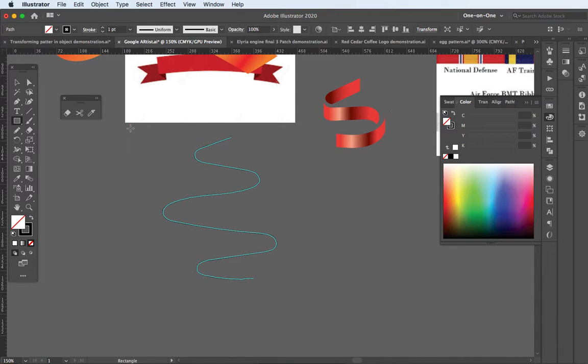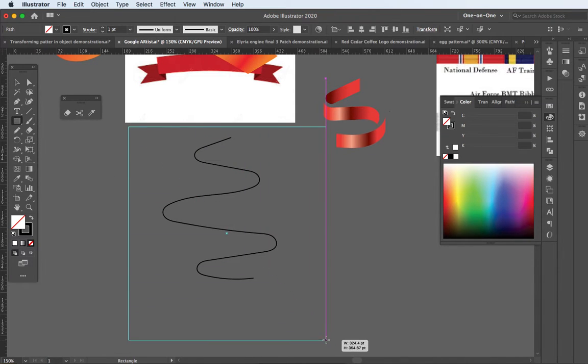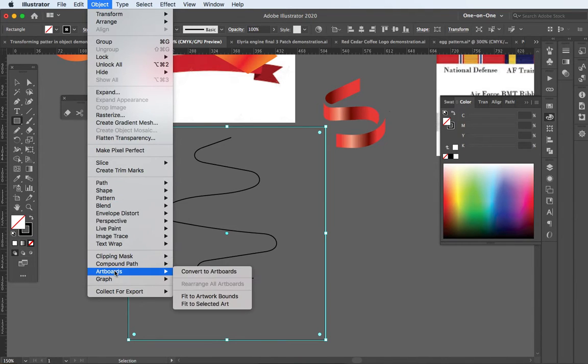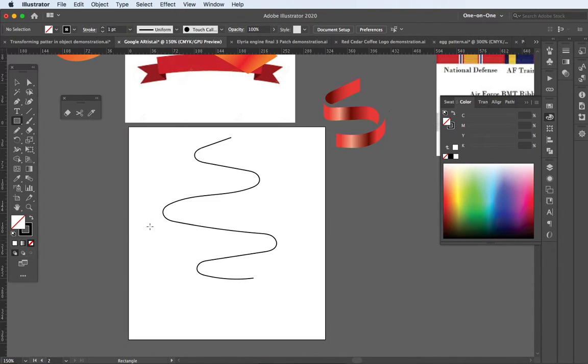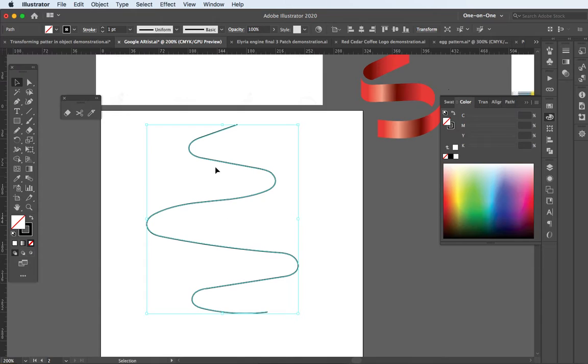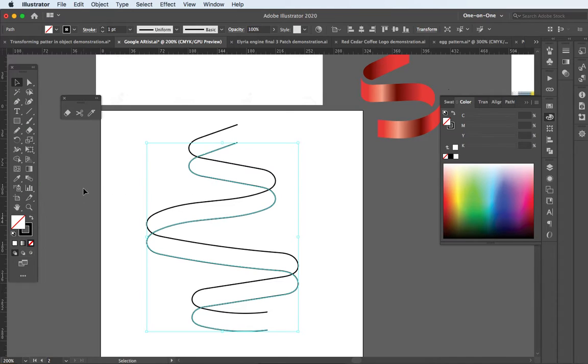I'm off of the artboard, so I can always make a box shape, an object, and go down to artboards and just convert it to an artboard. So it's temporarily just using that little shape as an artboard. So here's the pen line, so I'm just going to option and duplicate it and hold the shift key down and just drop it straight down. And that gives me that ribbon, kind of that ribbon effect.